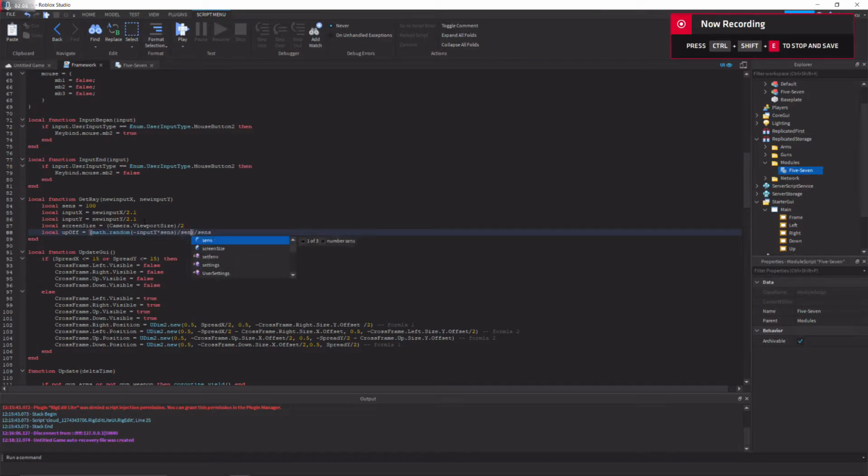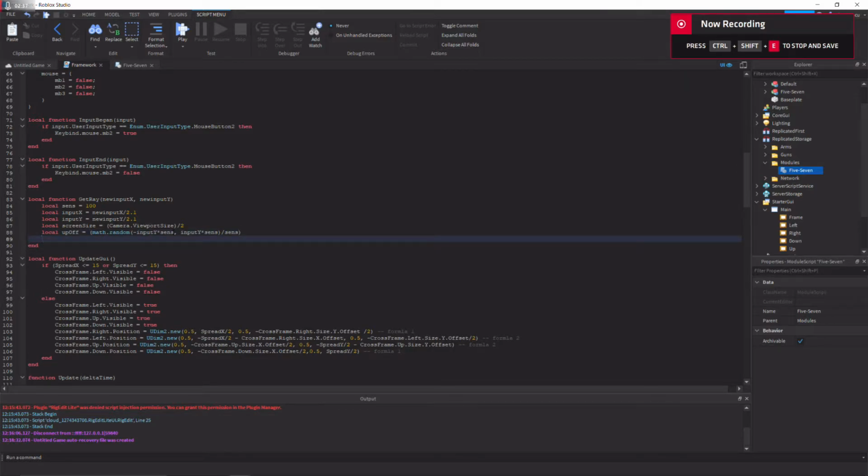Correction, we divide here. So let me get rid of that real quick. Bam. And after we do the negative one in math.random, we also need to do the positive one. So input y times sense. And that's basically just going to give us a random number between the negative or the positive spread.